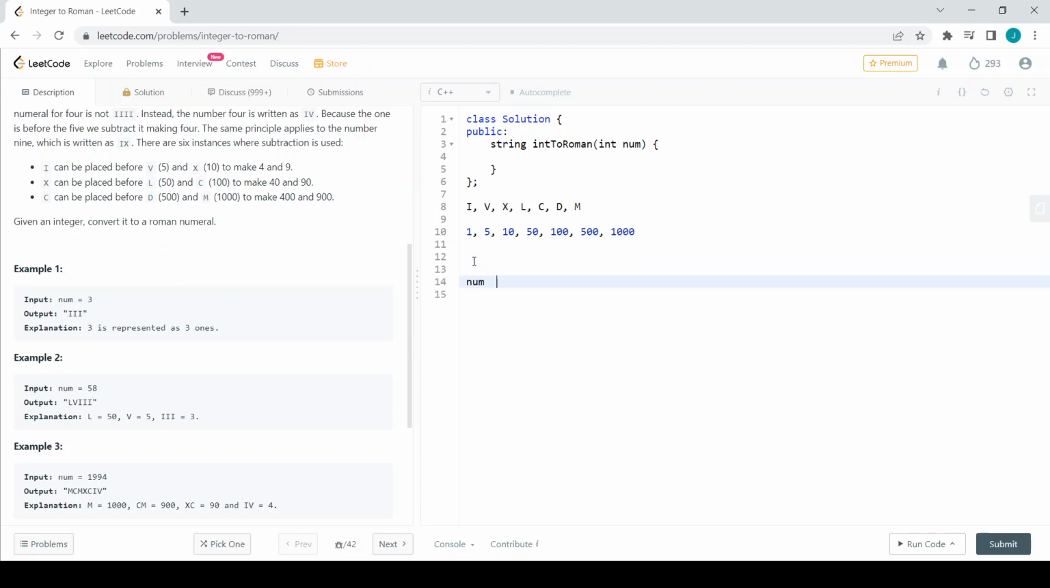As you can see, the num is 3, and the Roman for this is III. The num is 58, and the Roman is LVIII. How is this 58? L is 50, V is 5, so 55, plus III, which is 3. So 55 plus 3 is 58.